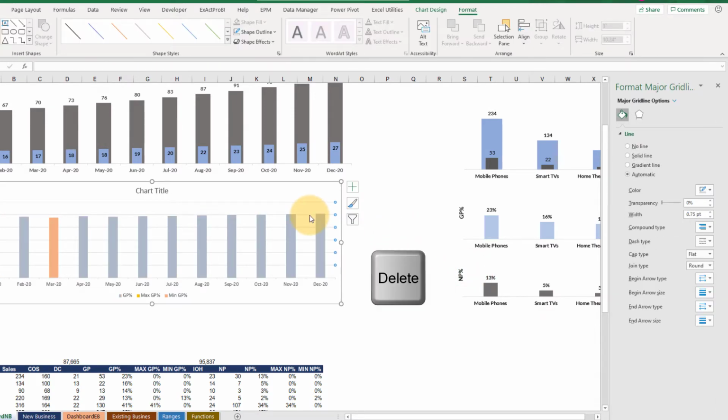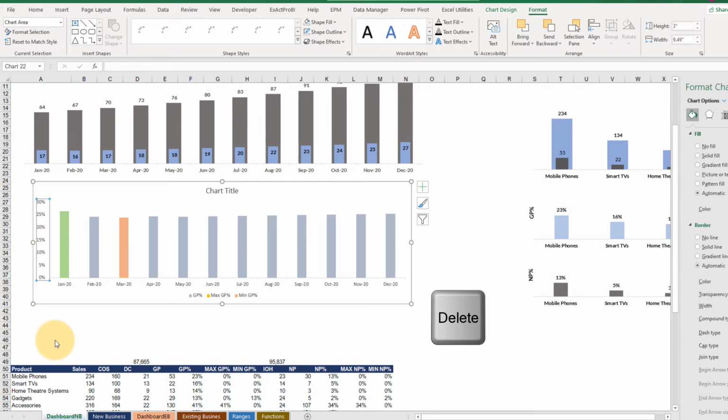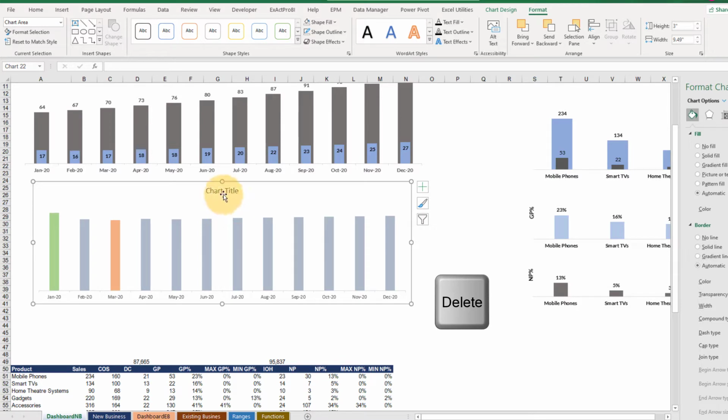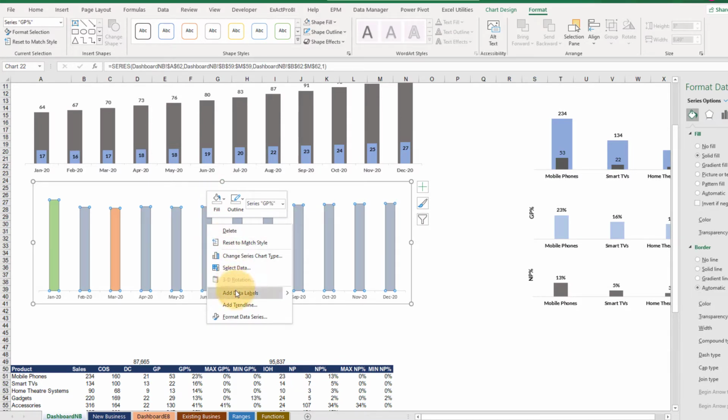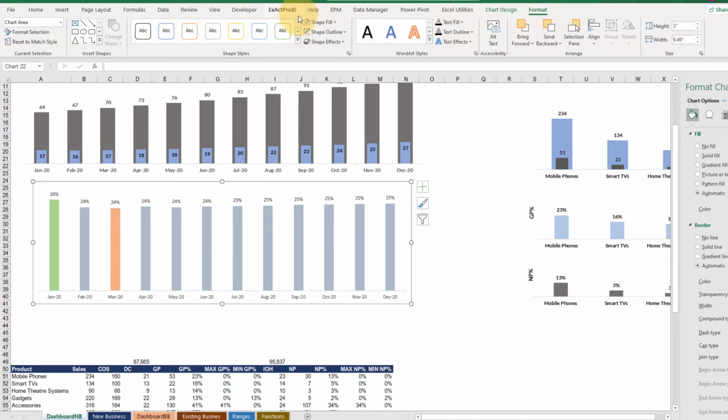We don't need grid lines, just delete them. And we also don't need the axis on the left side. And here we don't need legends, and the chart title also we don't need, but we do need data labels like this. Now let's select the chart and remove the shape fill, that is, make it transparent, and outline.